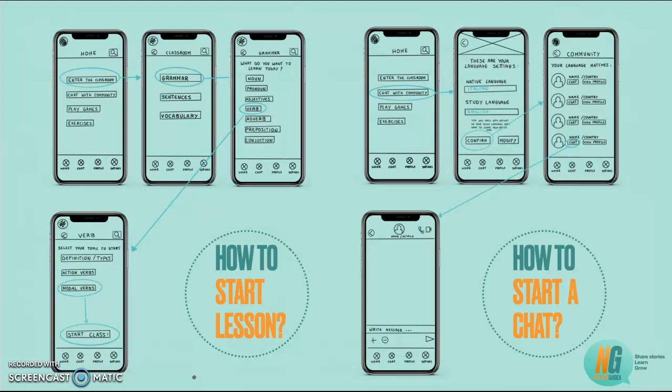But how to start a chat? Just on the home page we can click on chat with community. We can select our native language and our study language. We can confirm this or modify it, and we will get matches with a community who will match our needs. In my case I put Italian as native language and English as study language, for example. I will get matches with people who are British and want to learn Italian. So we will build our community like this. We can chat, we can make a video call, we can make a call.